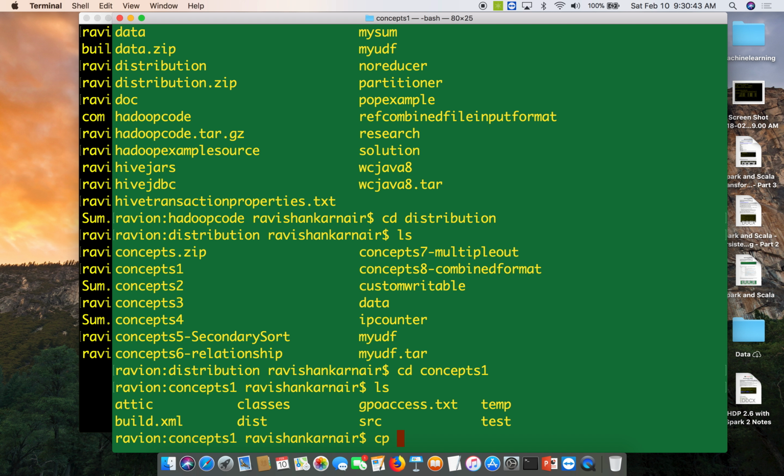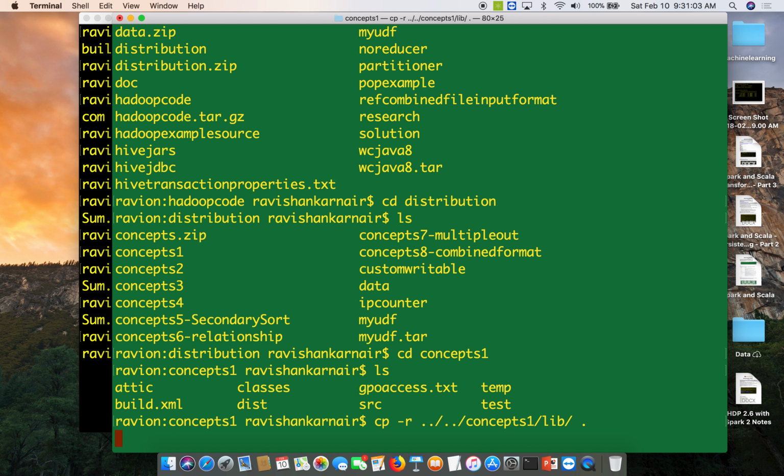What I am going to do is cp -r, copy that lib directory from the parent concepts 1 directory and bring it here. So how will you go to the parent? cd one level up and again one more level up, and then concepts 1/lib is the folder, and I am going to put a dot, which means that I am bringing all that lib directory inside this.